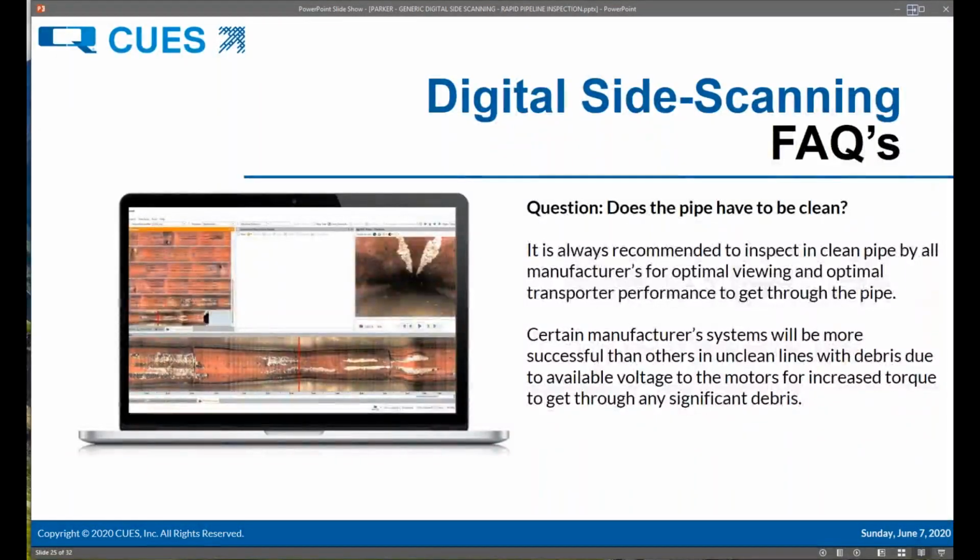Does the pipe have to be clean? It's always the recommendation from any camera manufacturer to clean the pipe for optimal viewing and optimal transporter performance to get through the pipe. Certain manufacturer systems will be more successful than others in unclean lines when it comes to debris due to available voltage to the motors for increased torque to get through that significant debris. So at the end of it, it really is going to vary by manufacturer. In certain manufacturers' case, it can be partly dirty to heavily dirty, and you'd still be okay in a successful inspection. But again, the recommendation is always to clean pipes ahead of time.